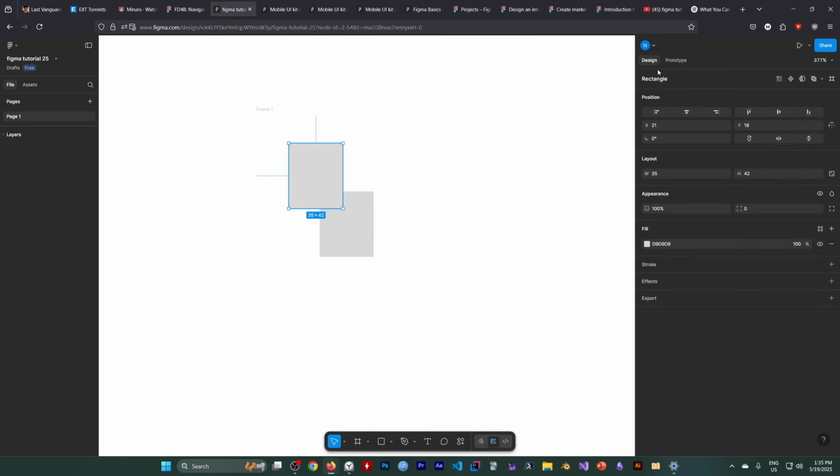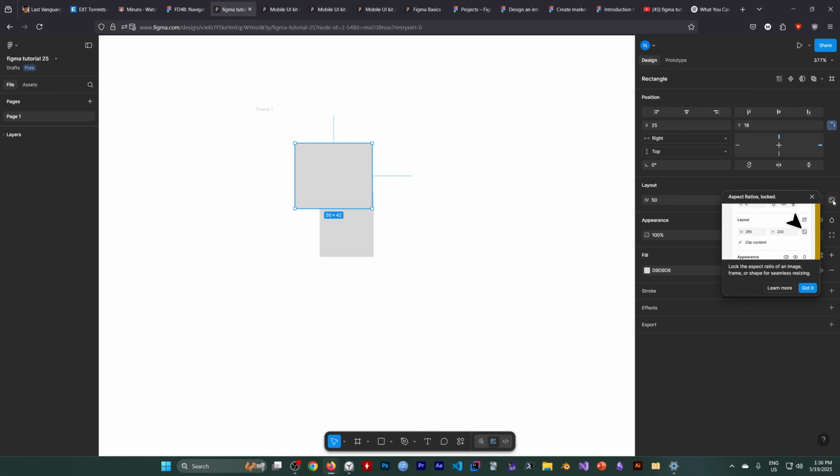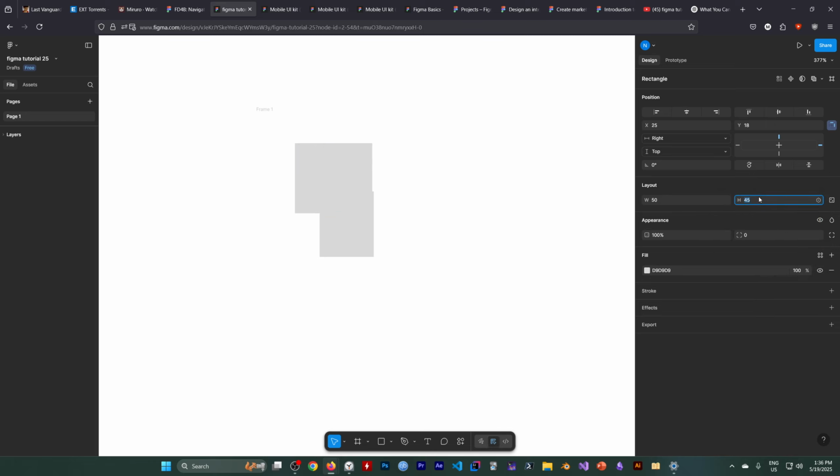And let's check out the properties. So we got some position values, right? We got x 21. I'm using the arrow keys to move around. So this position value seems to move the shape. So we got left, right, whatever. We can change the width and height. There are some buttons, aspect ratio locked.